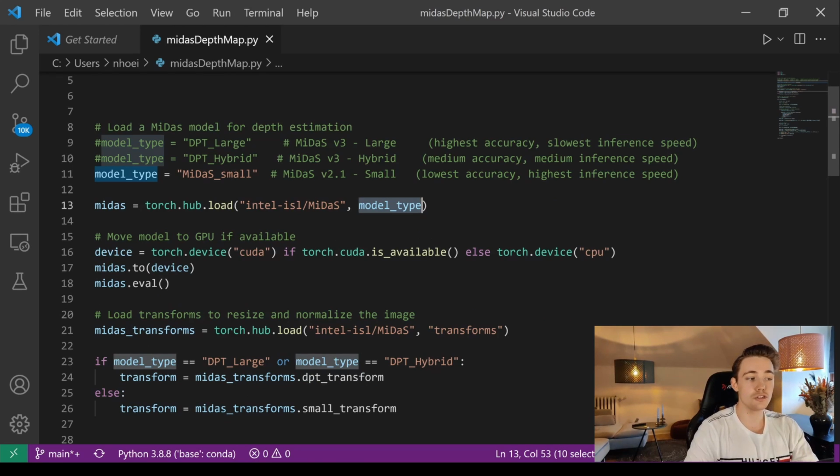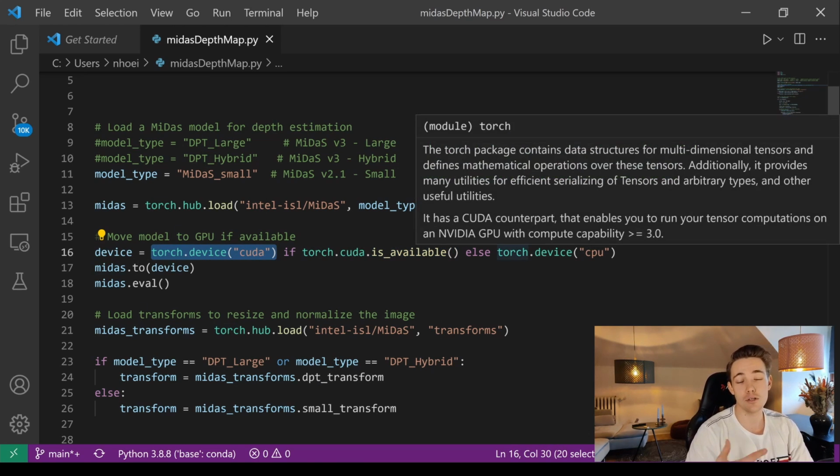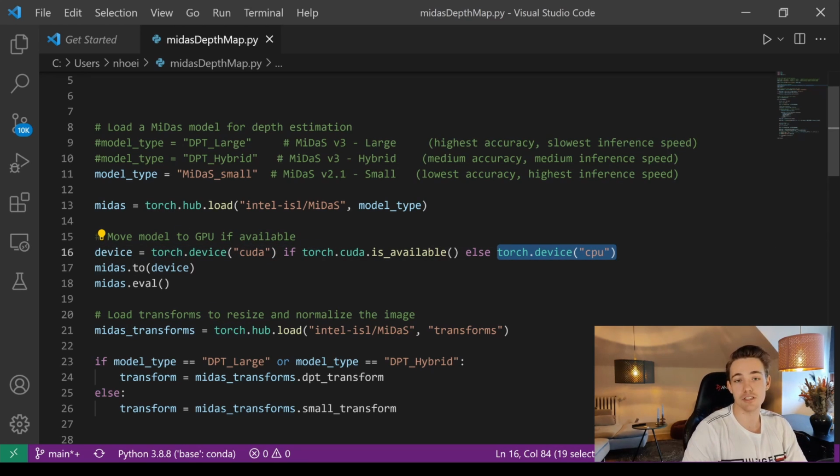Then we can move the model to GPU if it's available. So here we just set the device equal to CUDA if it's available. We check if torch.cuda is available, and if it is, we set the device to CUDA. And if we don't have GPU support or we don't have a GPU, it will just set the device to the CPU. We'll get a lot lower inference speed, but it can still work out. You can still test it out and see the results just to play around with it.